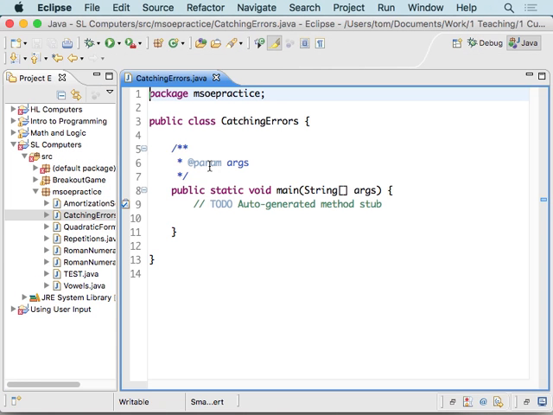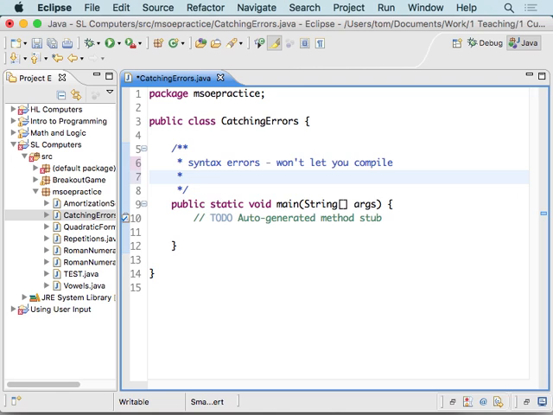Basically, there are three types of errors that we can encounter in programming. First, syntax errors. Syntax errors are errors that give us little red X's over here and little red marks over here. If you have syntax errors, you can't even compile. It won't let you change your code into runnable code.